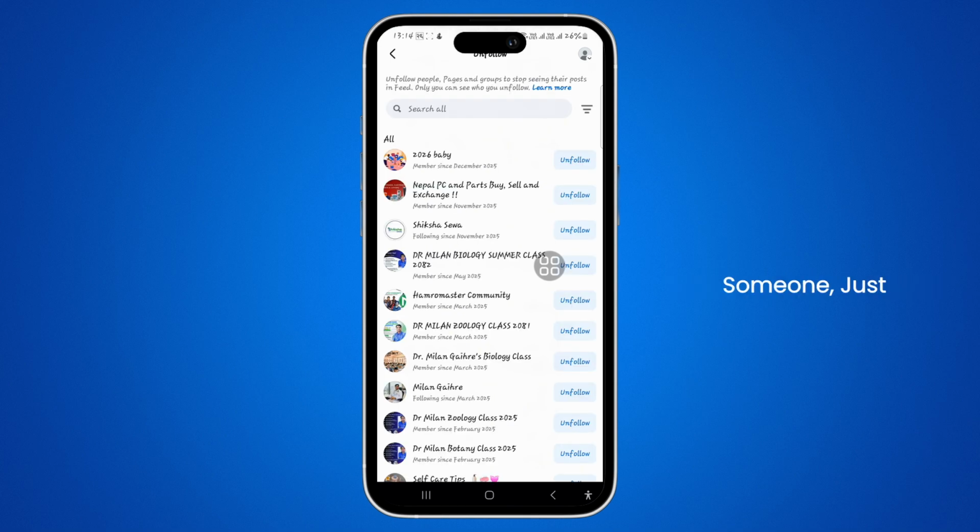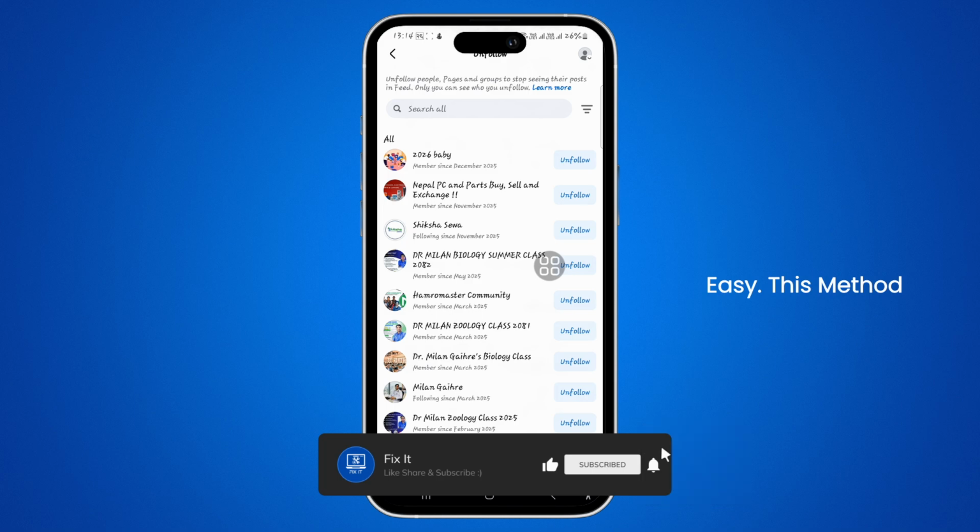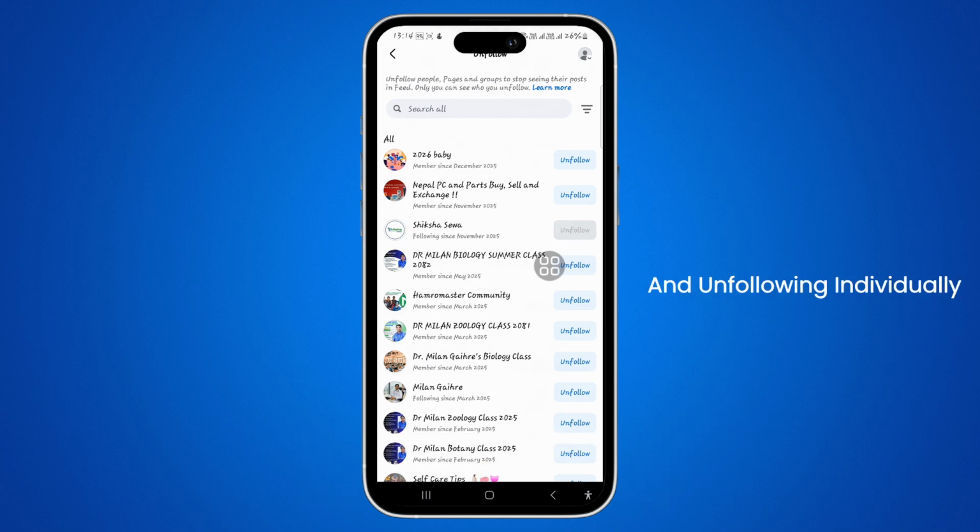To unfollow someone, just click on the Unfollow button beside it. You don't need to confirm anything, and it's that easy. This method is much faster than going to each profile and unfollowing individually through the three-dot menu.